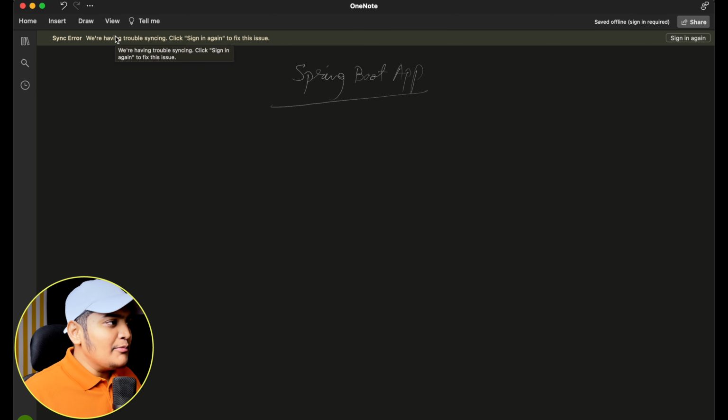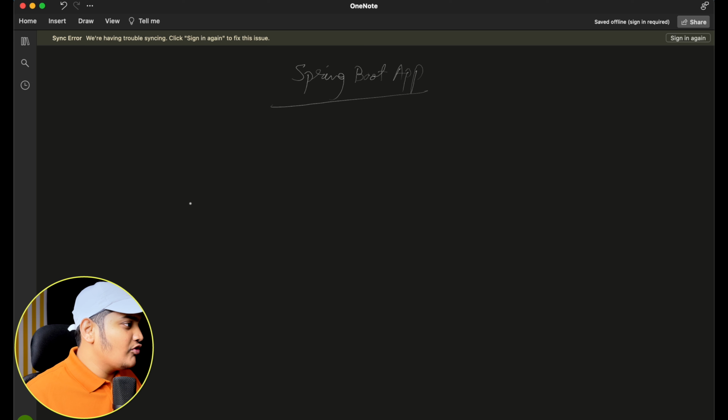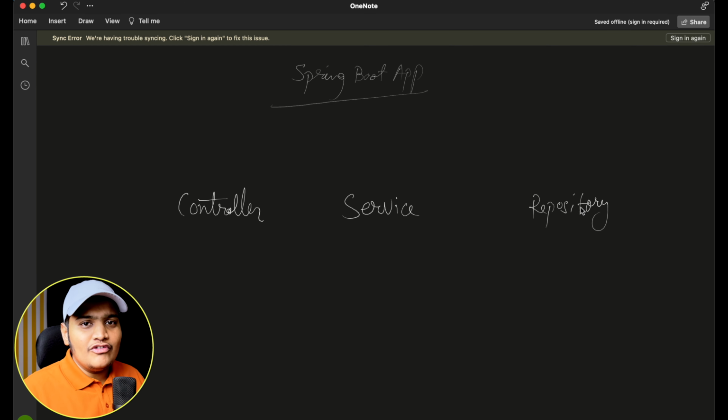So suppose this is your Spring Boot application. For this Spring Boot application, you would be having different layers to it, right? One would be your controller layer, one would be your service layer, and one would be your repository layer or your DAO layer, right? So you can see that you have different layers. One would be your UI layer as well, where you are building UI within your Spring Boot application. So that is also a part of it. Okay, so these are the different layers to it.